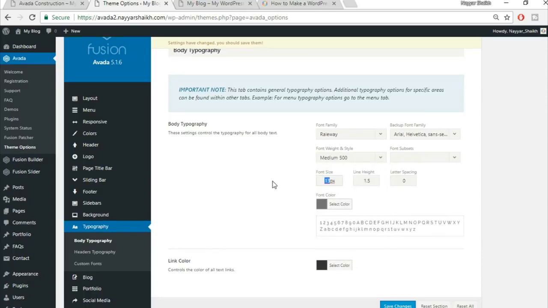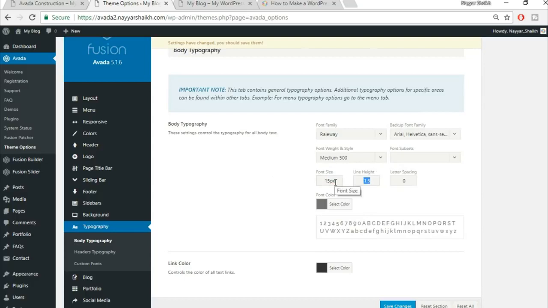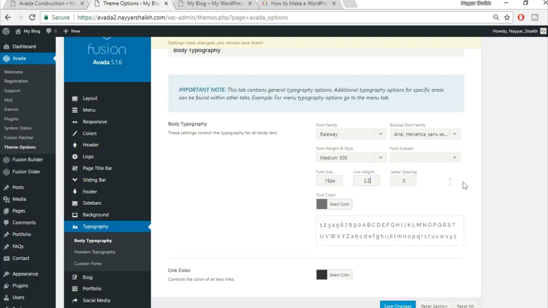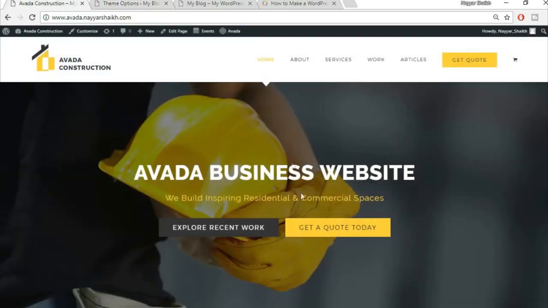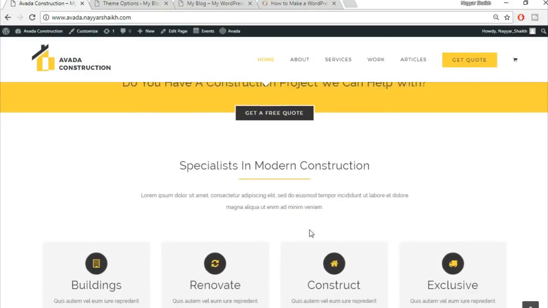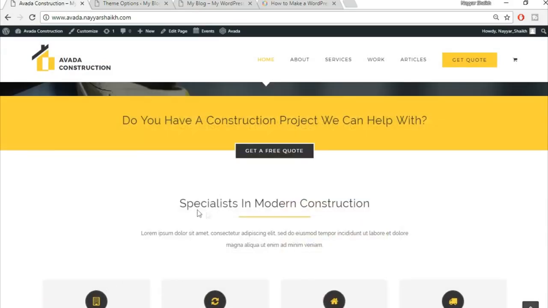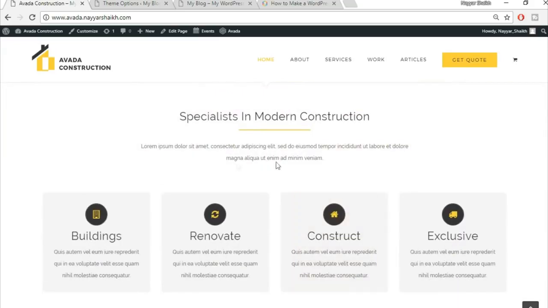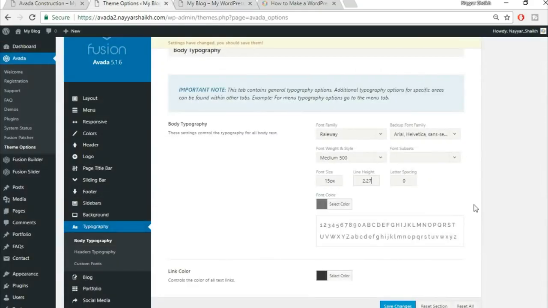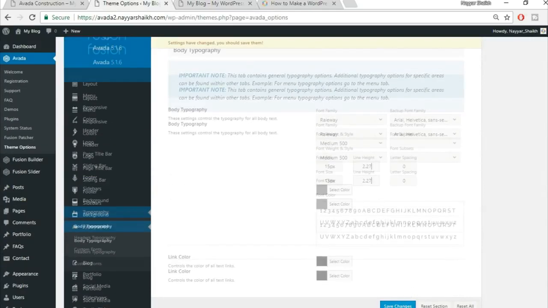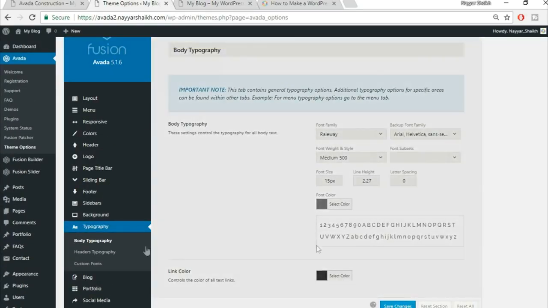Okay, now change the font size to 15 pixels and line height to 2.27. Again, it is not necessary that you use all the same numbers. This is just the numbers which I have used in my website. So if you want the exact same font, exact same settings over here, then you can put this number, or you can play around with this number. Once you do so, just click on save changes.